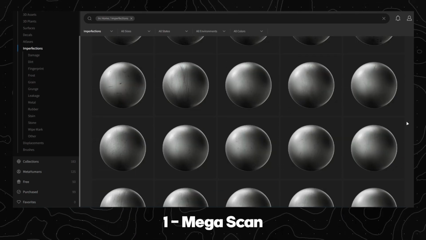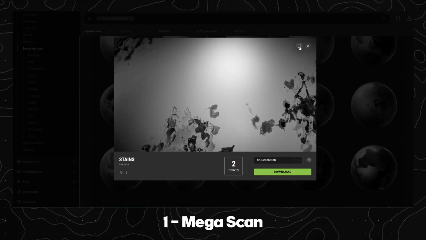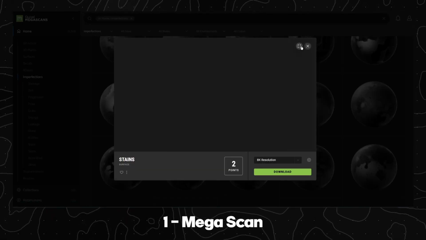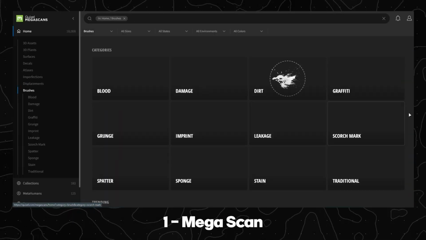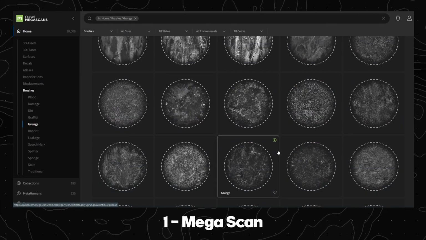So, don't miss out on the incredible opportunity to enhance your designs with Quixel Megascans. Head over to their website, dive into their world of textures, and witness the transformation of your projects. Your designs will never be the same again.